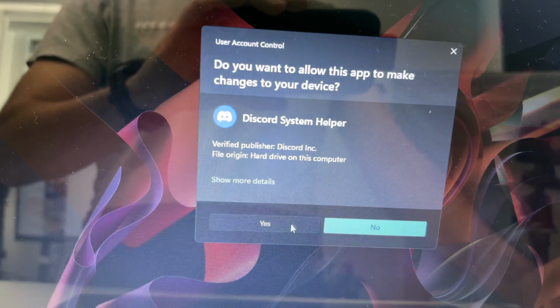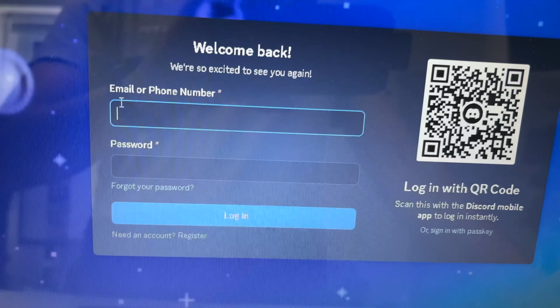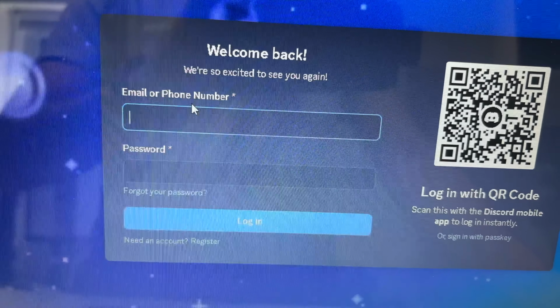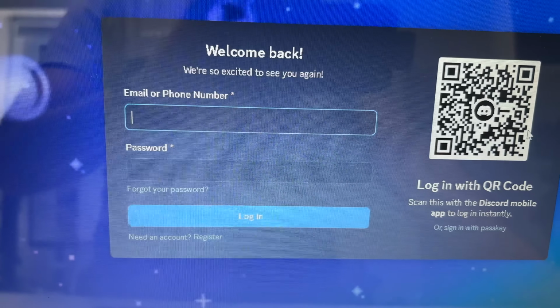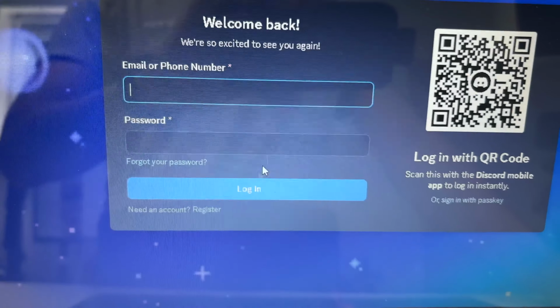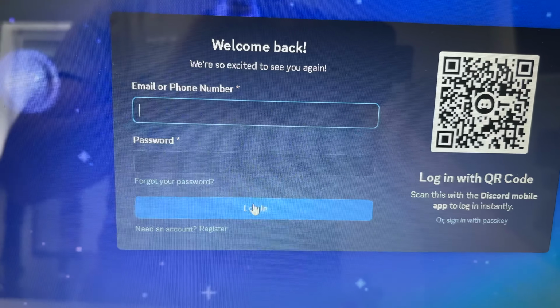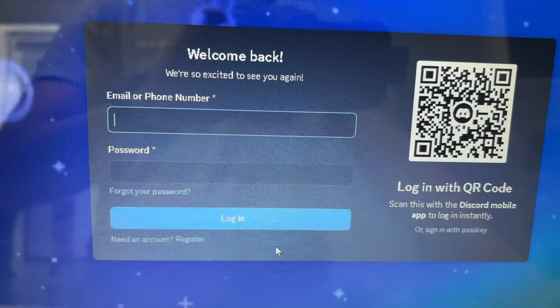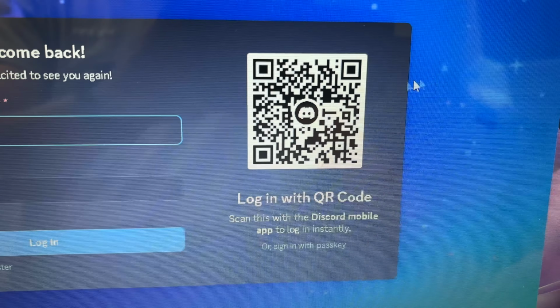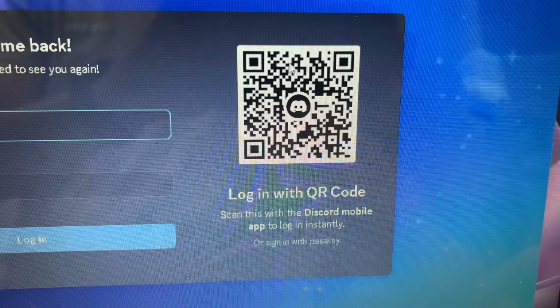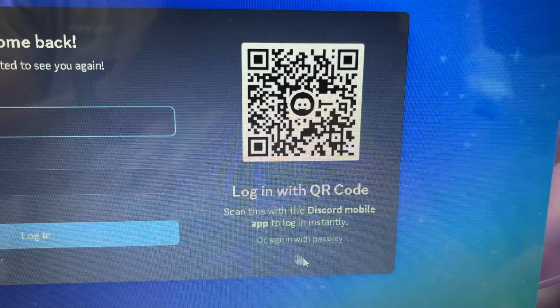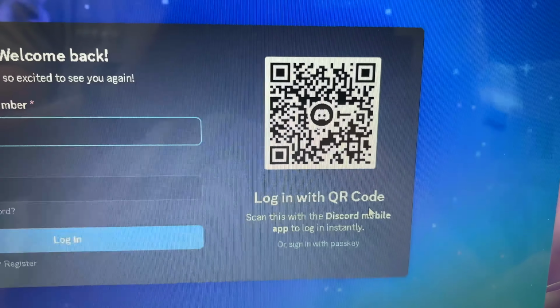Press on Yes, and now all you have to do is put your email address or phone number associated with your account, type your password and press Log in. If you have Discord installed on your iPhone or Android smartphone, you can also simply scan this QR code and you'll be able to log in using your phone, which could be easier.